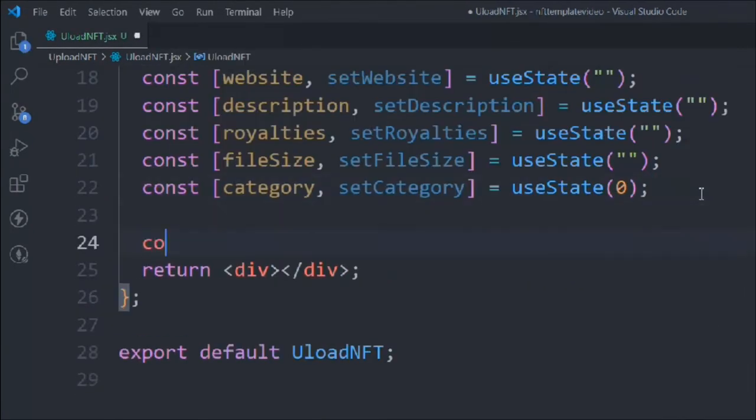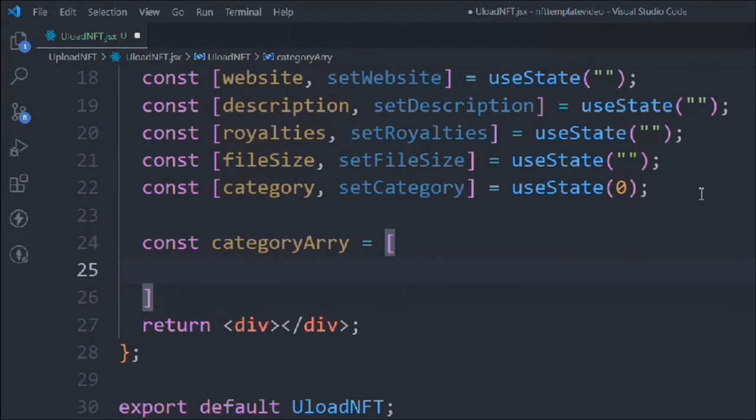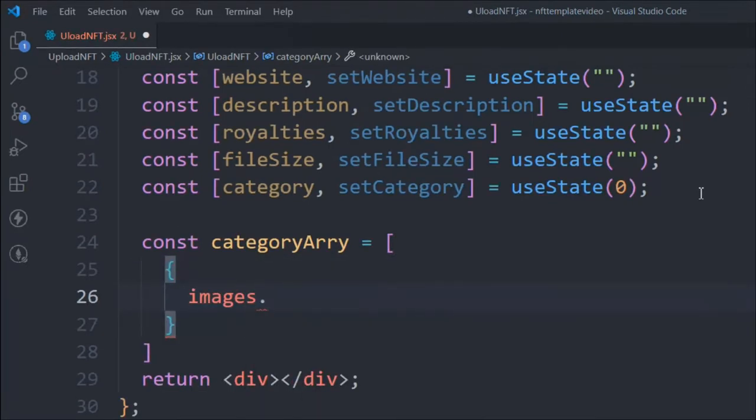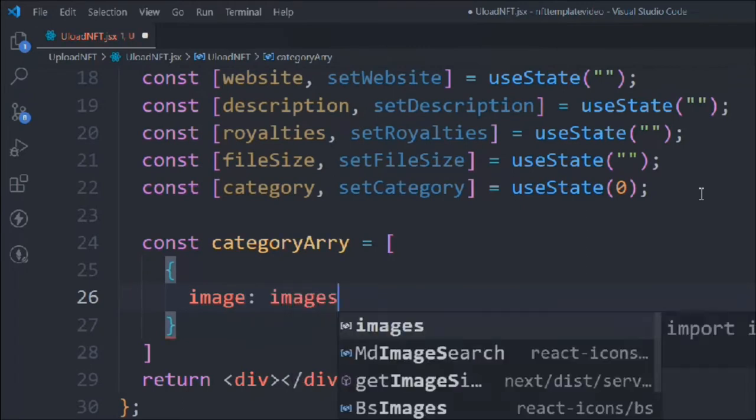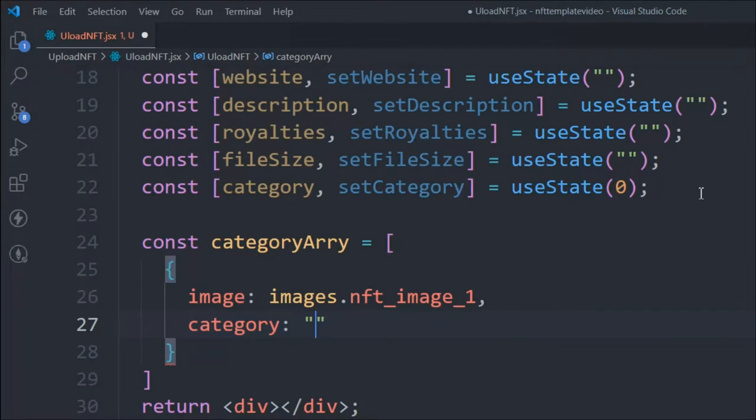Okay, so everything's looking fine, and we have to take one more category array because we have to loop over it. Altogether I want to display 5 categories. Okay, so let's have data for that. So we'll take an array and it will have this object. So we'll have the image and we'll have the name. Okay, so let's do one thing. Simply images, we have to get the image NFT one and we'll call it category, let's say sports.